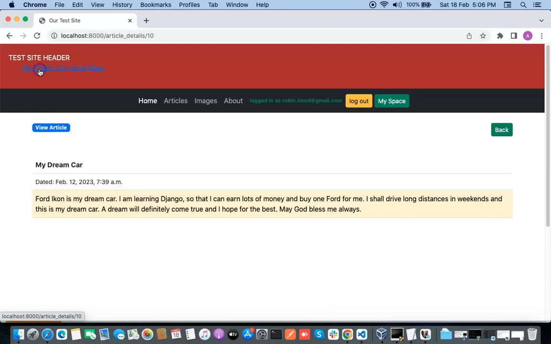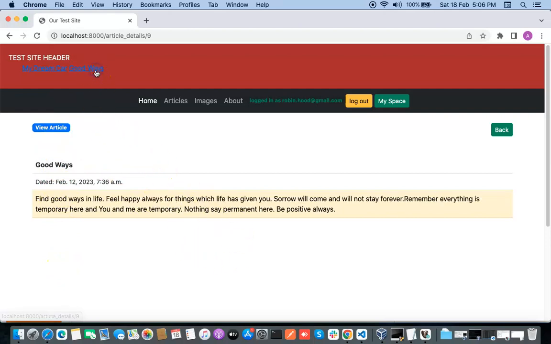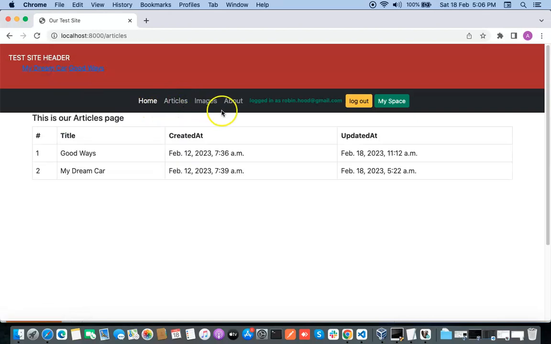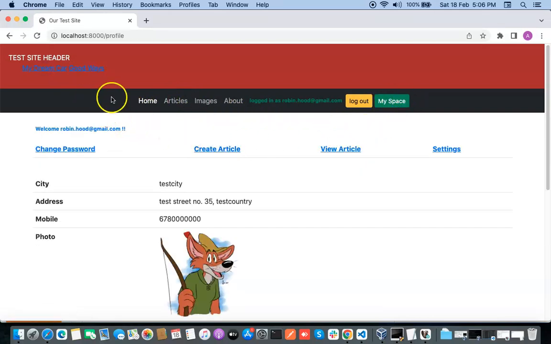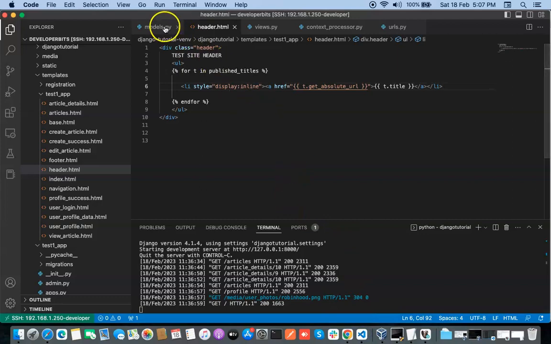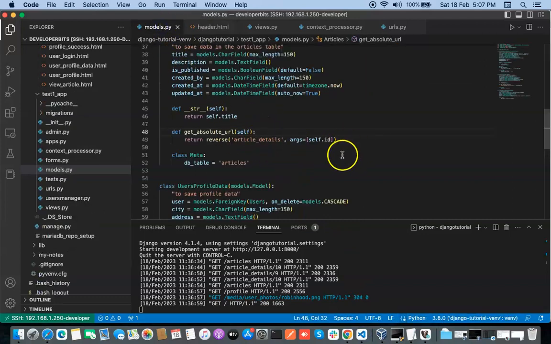Just click on this, and you can see that the complete description is generated here. So this is the use of get_absolute_url. I hope you understood this. You just need to create a function here and use a view function, which will help us get the complete detail of a record in the model database.